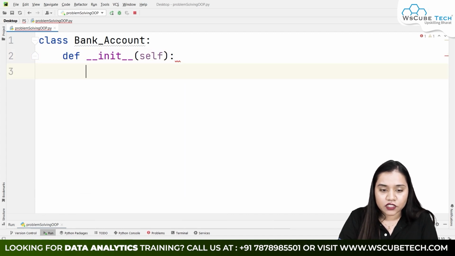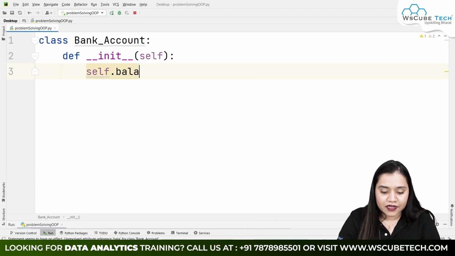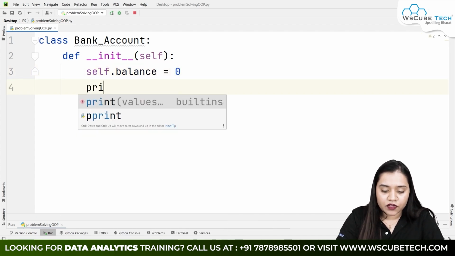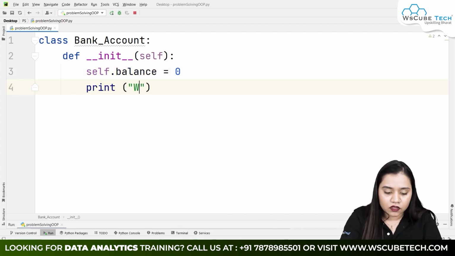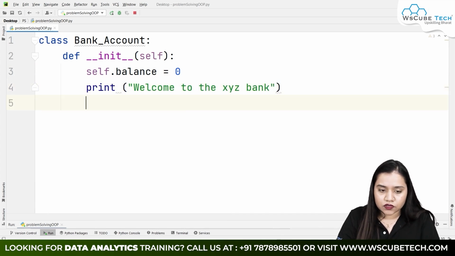Inside this, what all things we need to add? We need to write a welcome message. Plus we need a variable over here that will keep track of the balance. So we'll be creating one variable called self dot balance. The balance will be the balance in your account, which would be equal to 0. Next we will have a print statement: welcome to the XYZ bank. So this is our bank.